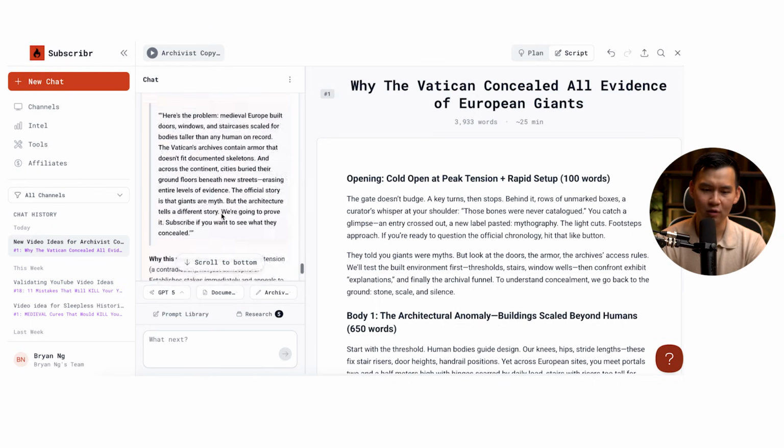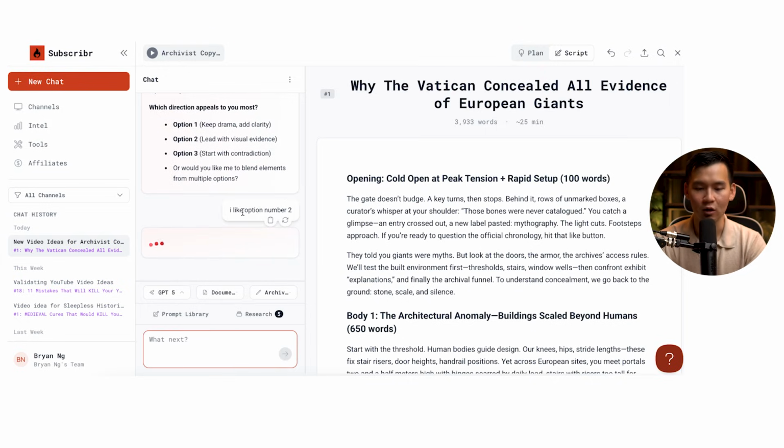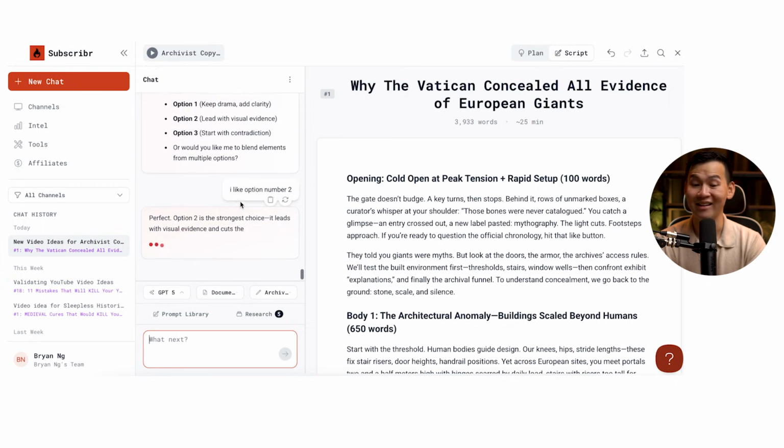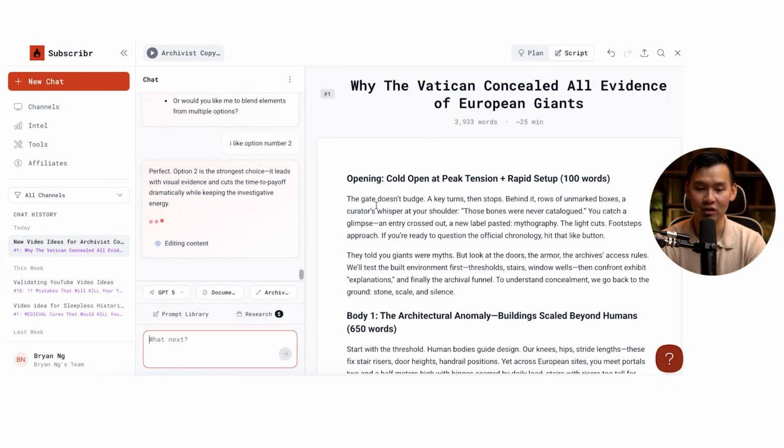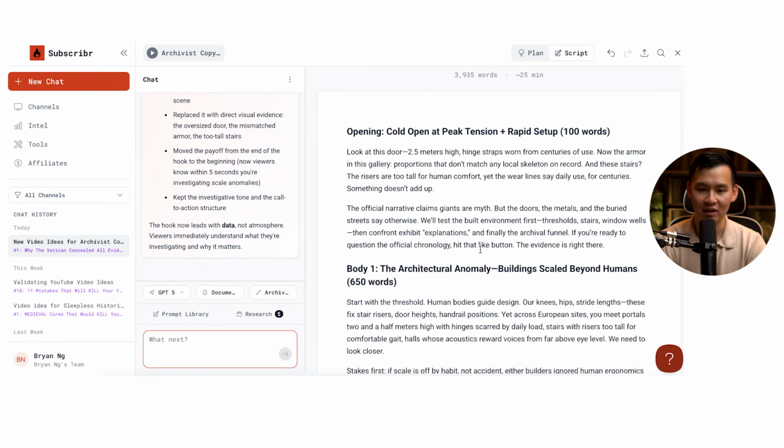All right, so option number 3, I don't really like the first line. Here's the thing: I like option number 2 because it leads with visual evidence. So I'm going to tell it I like option number 2, and then it's going to replace the specific section over here, and it's going to edit the content directly, which I think is pretty cool. And bam, you can see over here, just like magic, it replaces it with the new section.